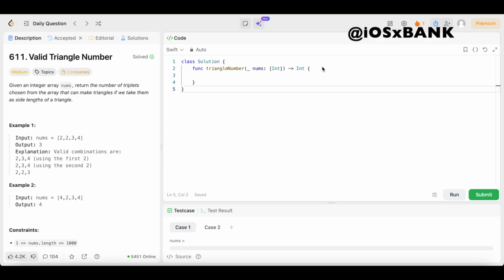All right, y'all, we're back again, another day, another LeetCode problem where we're doing daily LeetCode problems. And today we have question number 611, valid triangle number. The difficulty level is medium, but don't worry, because you already know we're going to keep the solution as simple and easy to understand as possible.